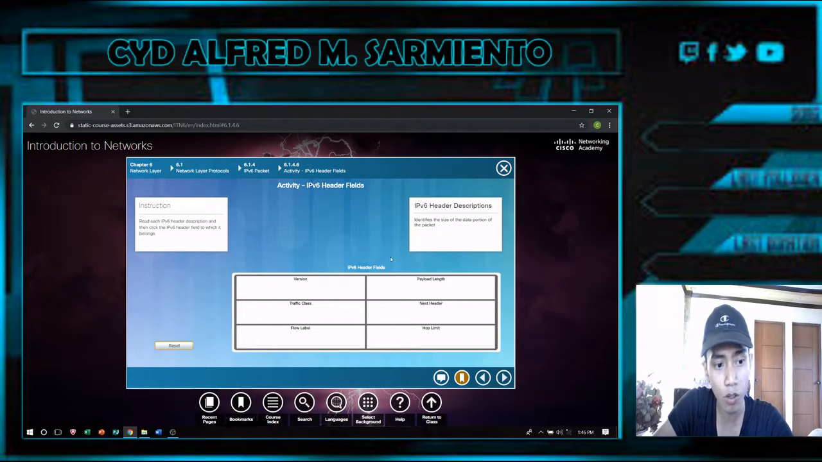Identifies the size of the payload. That will be the payload length. Suggests that all packets receive the same type of handling. That will be the flow label.